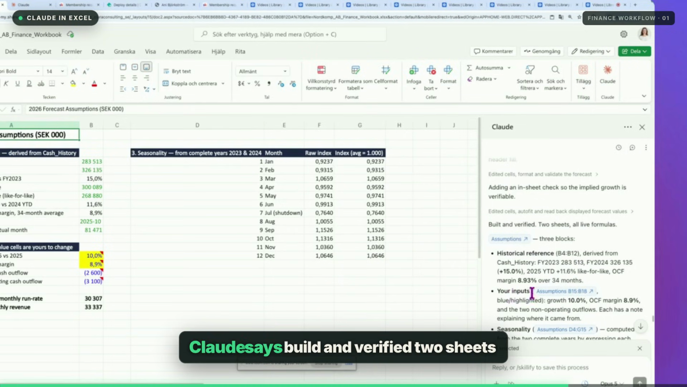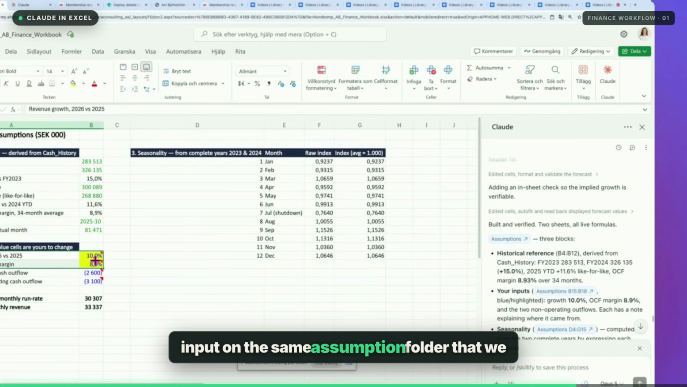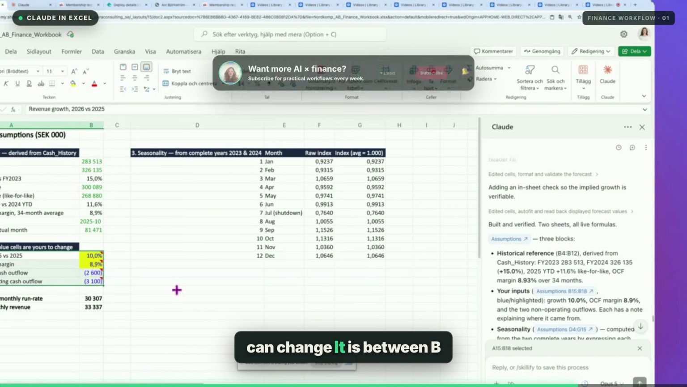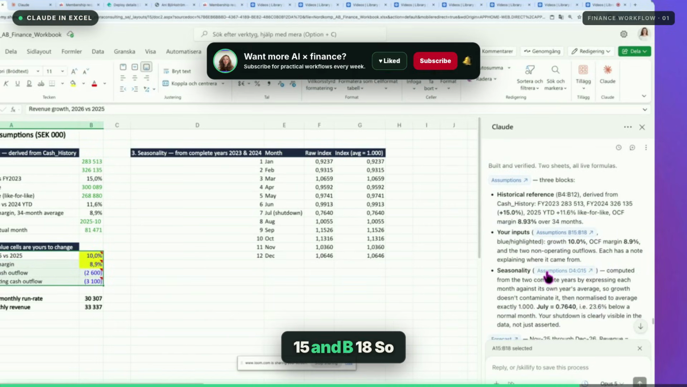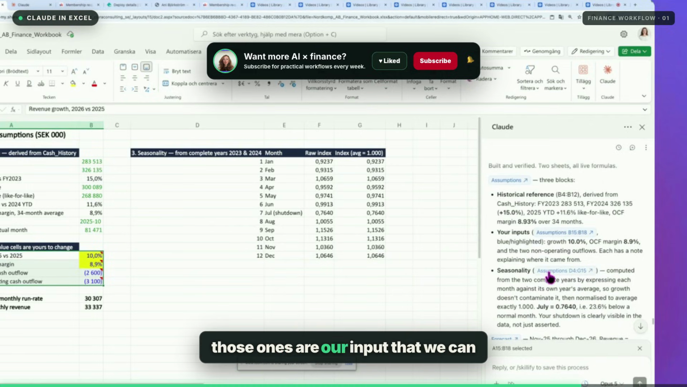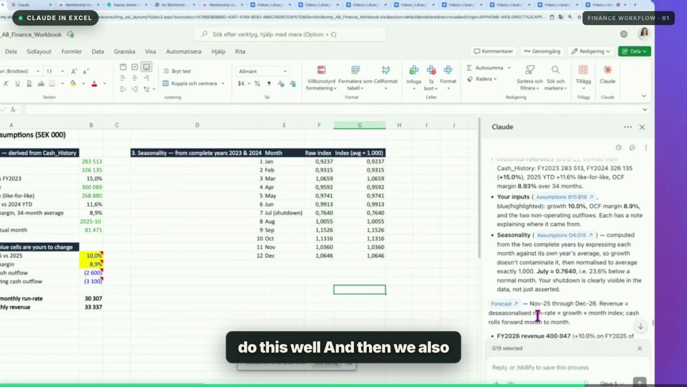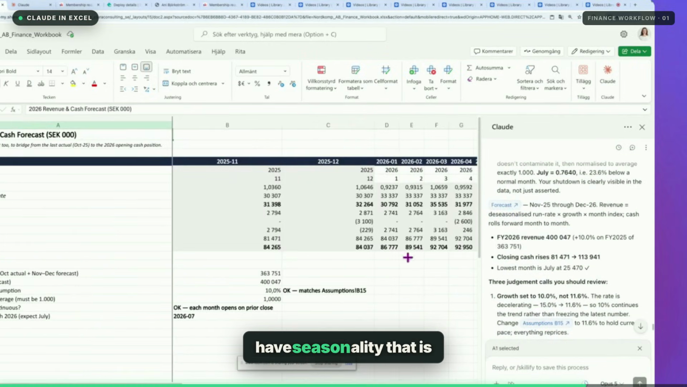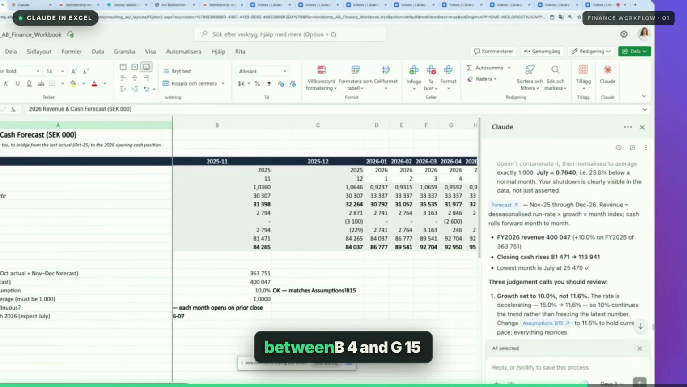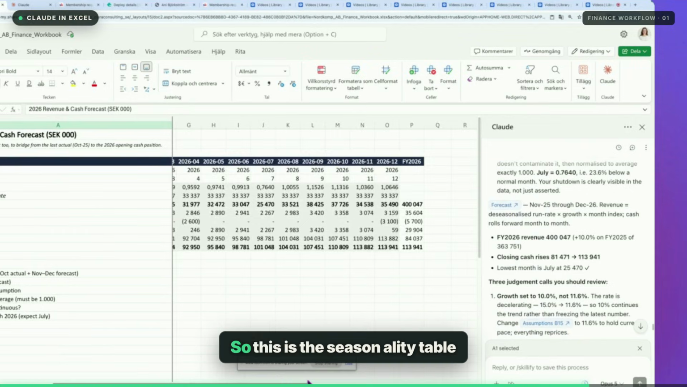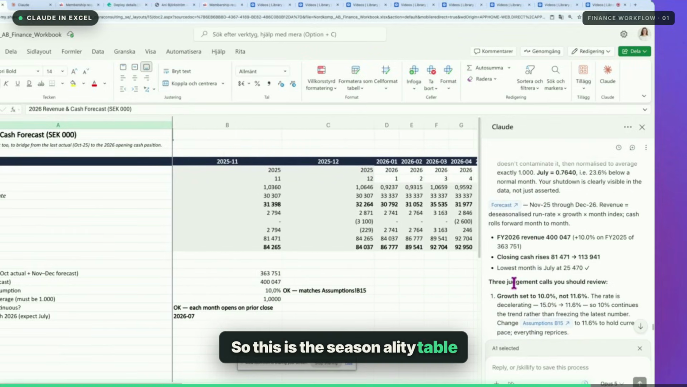So now we have a result. Cloud says built and verified 2 sheets, all live formulas. So we have the assumption sheet that we asked for. Here we have all the assumptions, and then we have our inputs on the same assumption sheet that you can change. It is between B15 and B18. So those are our inputs that we can easily change, and the numbers will change if we do this as well. And then we also have seasonality that is between D4 and G15. So this is the seasonality table.